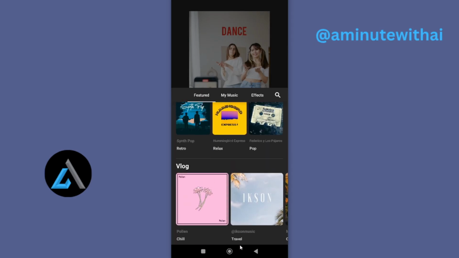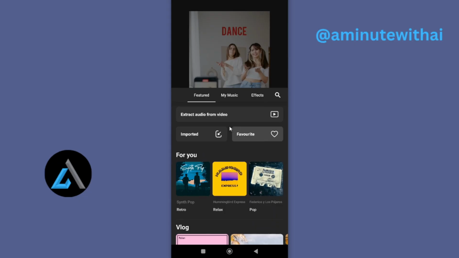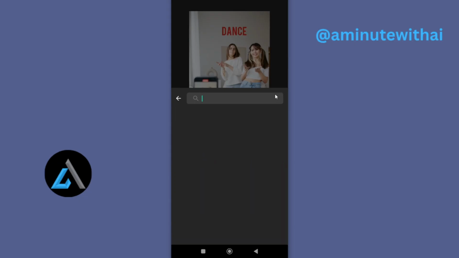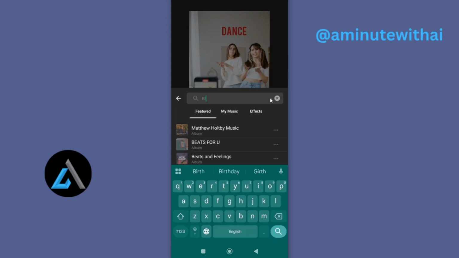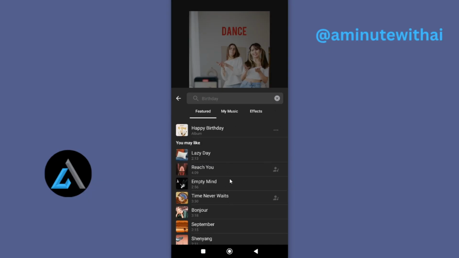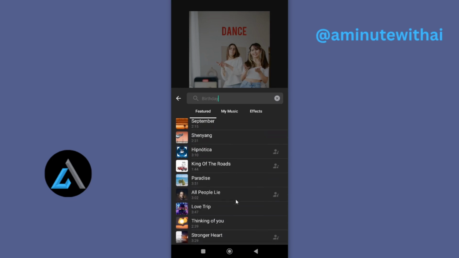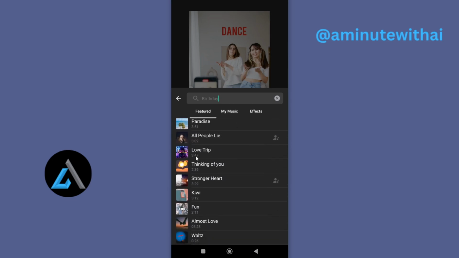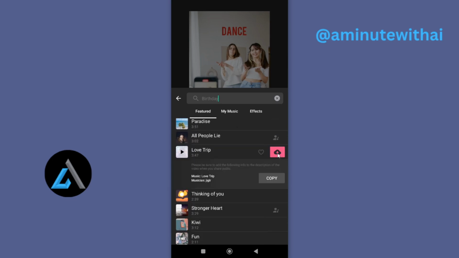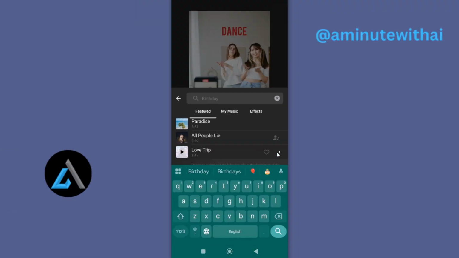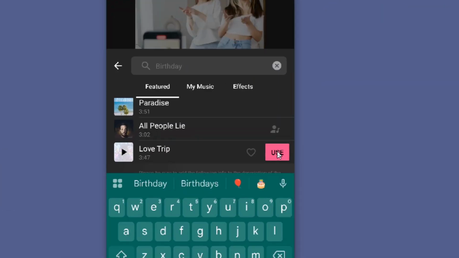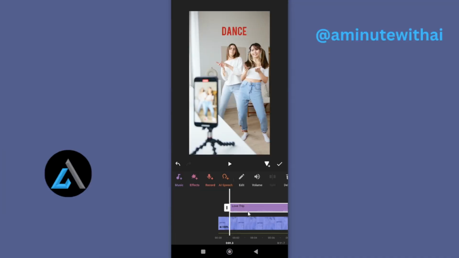So for my case, I just want to go ahead and search for a birthday song. I'll tap on search here and then write birthday like that. And this will go ahead and list for me birthday songs that are available on InShot. From the list, select one and then go ahead and download it by tapping on this download option. And then once you have downloaded it, tap on use and the music will be added automatically to your video.